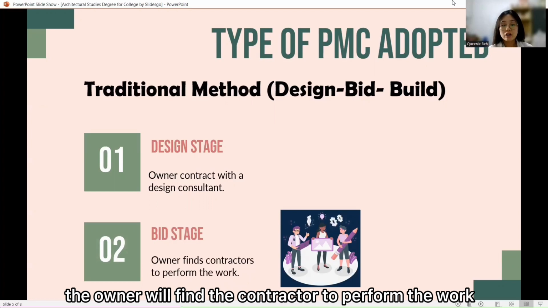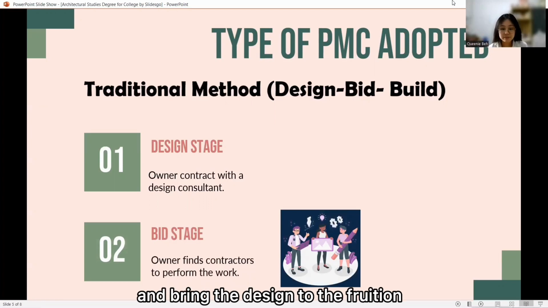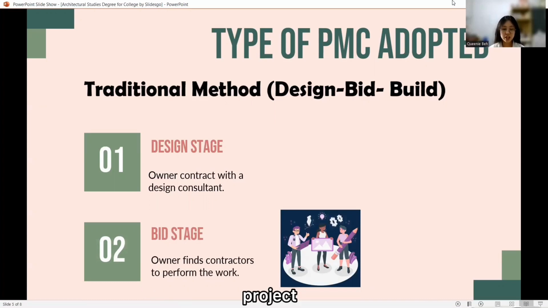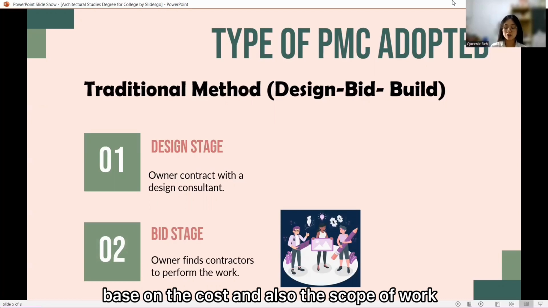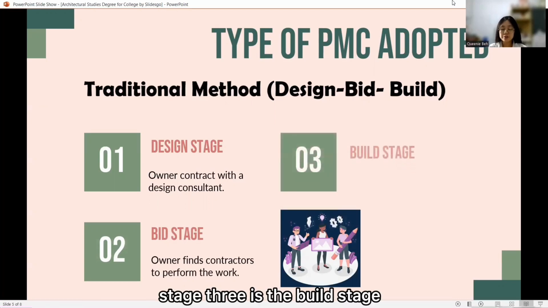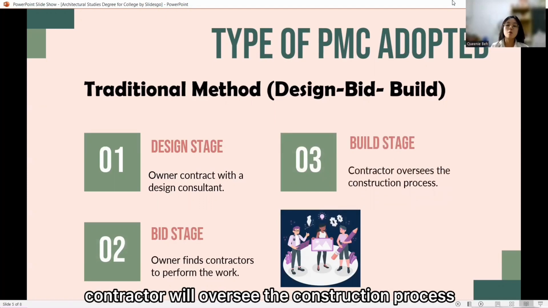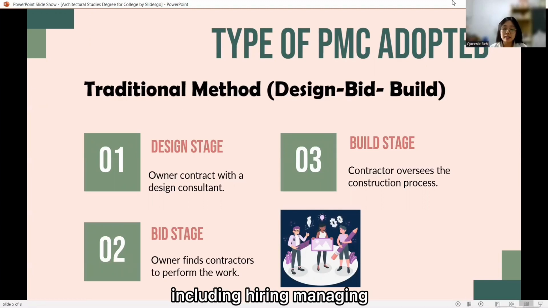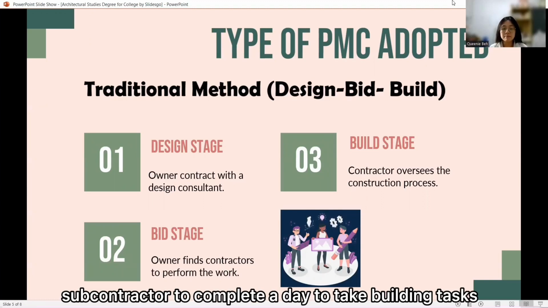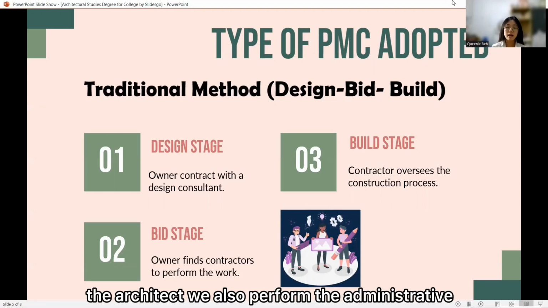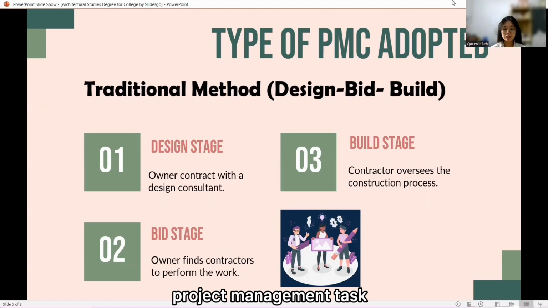Next, stage 2 will be the bid stage. The owner will find the contractor to perform the work and bring the design to fruition. During the bid process, the contractor competes for the project based on the cost and also the scope of work. Stage 3 is the build stage. The contractor will oversee the construction process, including hiring and managing subcontractors to complete the day-to-day building tasks. The architect will also perform the administrative project management tasks.